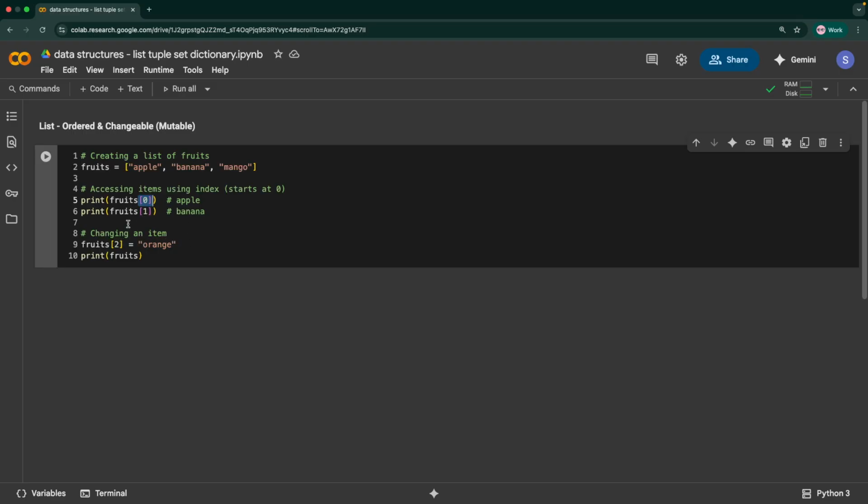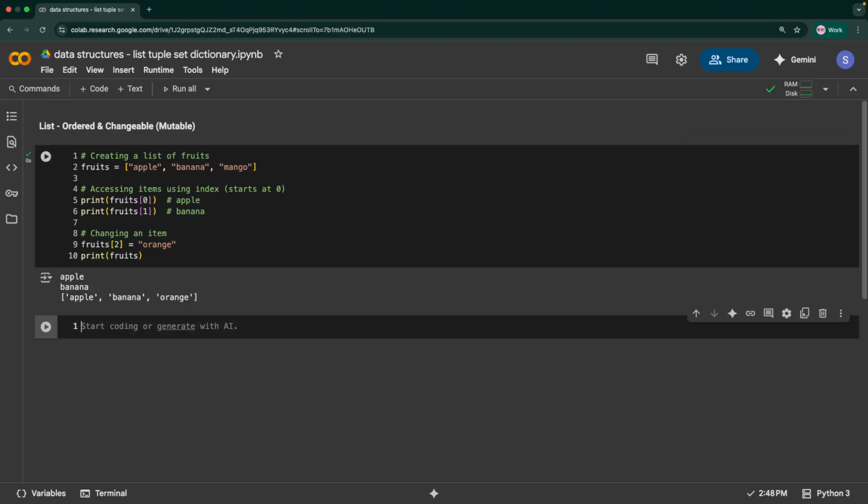And then you can also change an item. As we have mentioned, it is a mutable data type. That means it is changeable. So once you create a list, you can change it. In this case, I'm saying fruits of 2 equals orange. That means index 2 represents this mango, so this mango would be changed to orange, and then we would print it. Okay, so this is how you can create a list, access the values present in a list, and change an item that's present in a list.